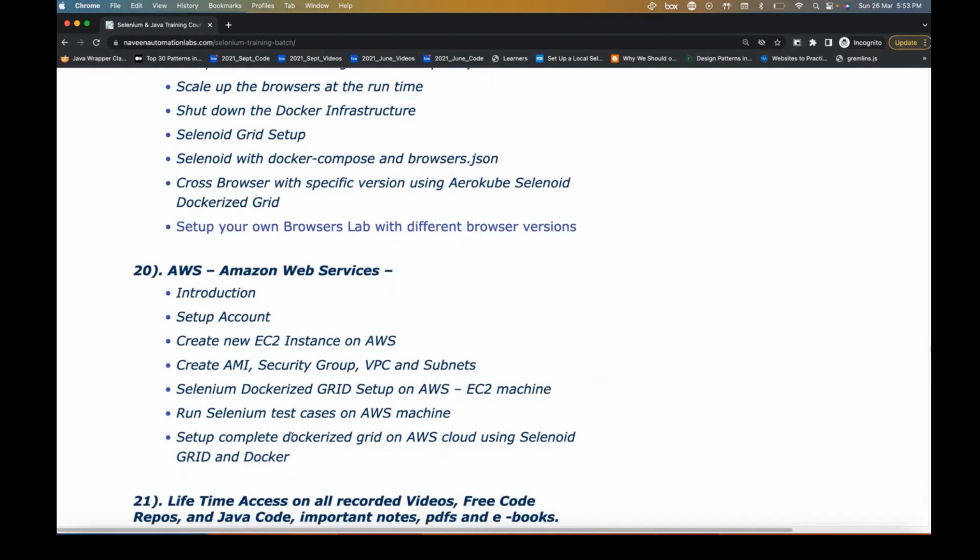So that's what, like, set up complete Dockerized grid on AWS cloud using Selenoid grid and Docker. So I'll teach you how to create your own Docker image and how to deploy the Docker images on multiple environments. Let's say tomorrow you want to run your test cases on any machine, on any environment, against any QA environment, dev or UAT or a stage environment, how to run your test cases, and the test execution is happening on the specific cloud. So this is what we learn and we do in actual real-time projects.